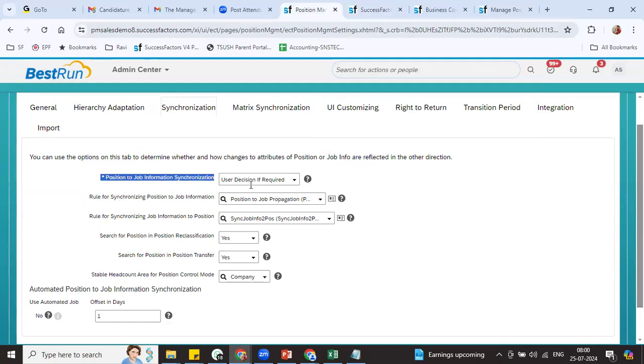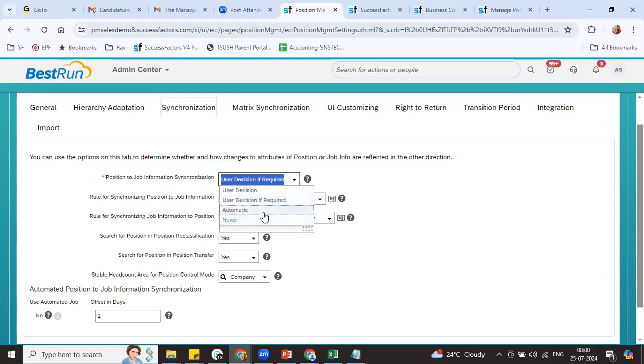Because you have selected here user decision if required. There is a requirement of change in the location. Okay, so you change that in the location, you change that in the position, the system automatically updates on job information. That's user decision if required. If I say automatic, it will automatically update. If I say never, it updates only on the position, not on the job information. And user decision, it will always ask us.